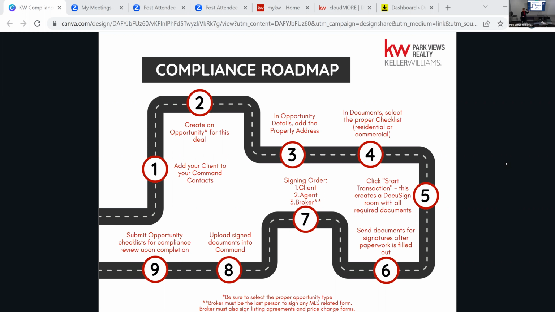Once you've got that client in Command, now the opportunity begins. Whether it's a listing or you're writing an offer, you need to put as many details as you can into that opportunity. If it's a listing, the address, the location, the town, the commission, the price, the whole bit. Then you're going to start a transaction and tell it whether it's residential or commercial on the checklist. And then DocuSign is going to bring in everything you need.